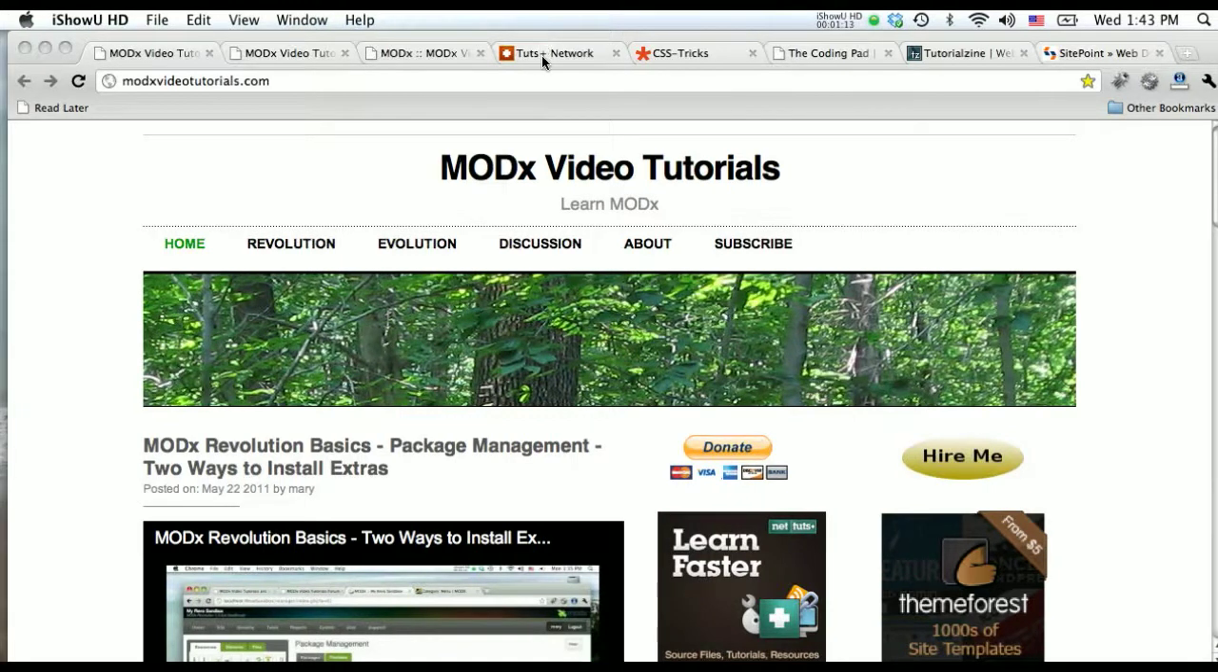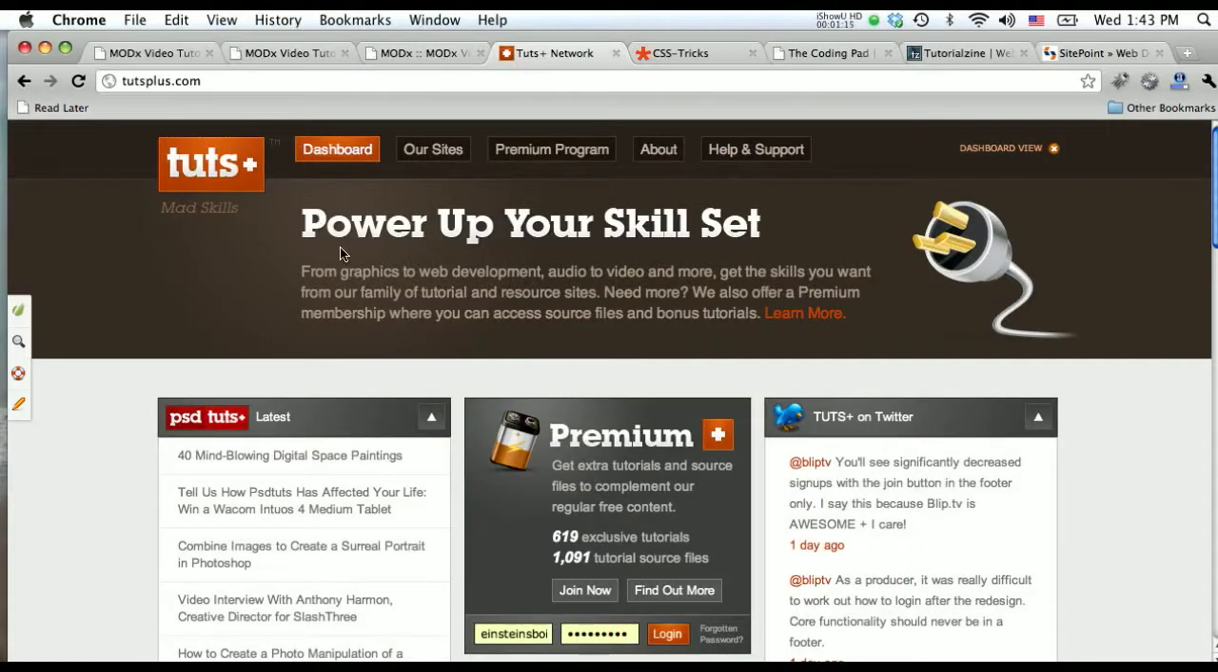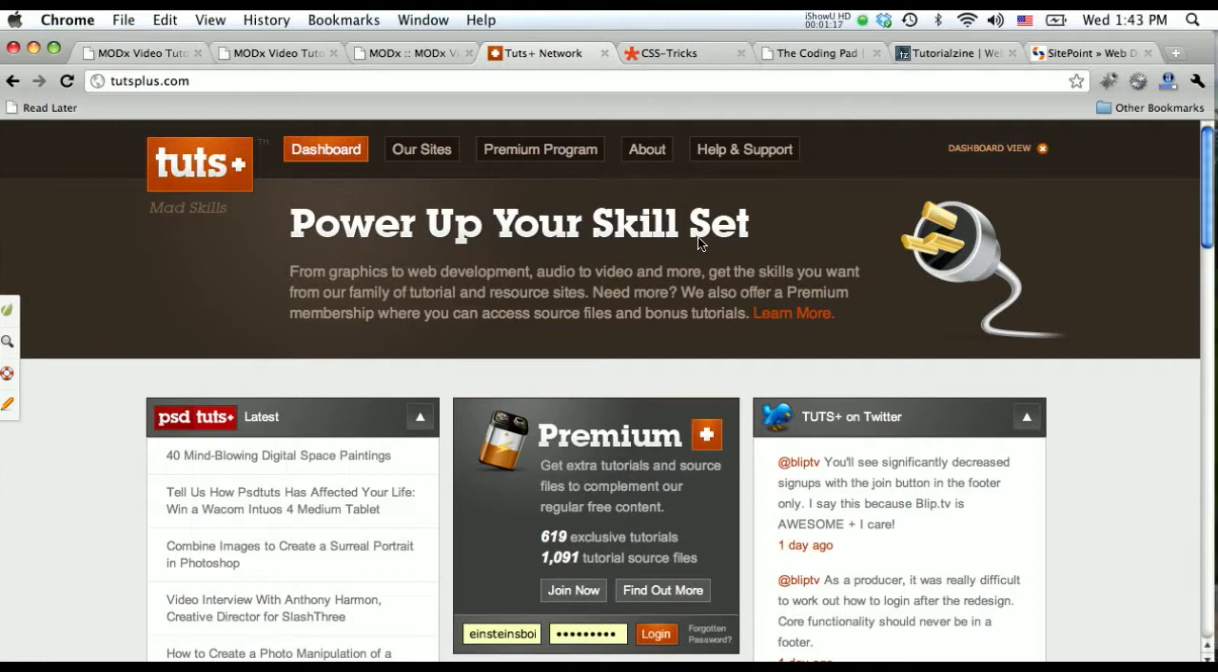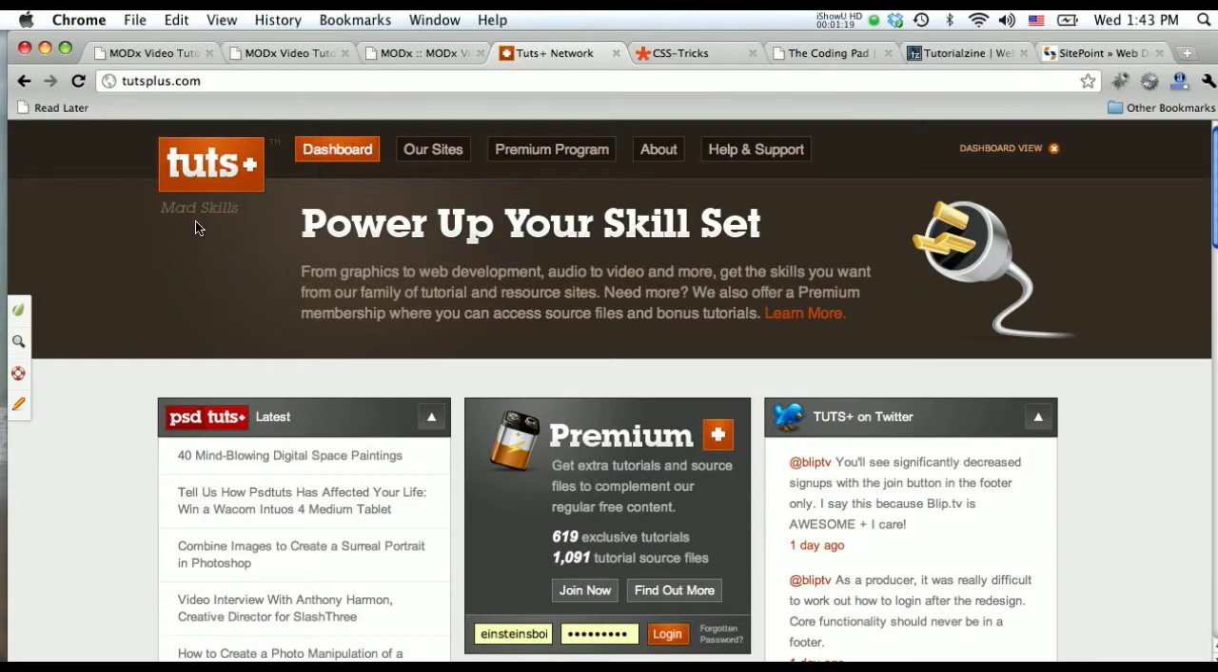Just have some examples up here. If you look at the TUTS network, they have this "power up your skill set." Sounds like a tagline to me, or could be "mad skills," but this is something that appears consistently along with their site name on their pages, and it's their battle cry, their declaration of this is who we are. We're Tuts Plus and we're all about mad skills.